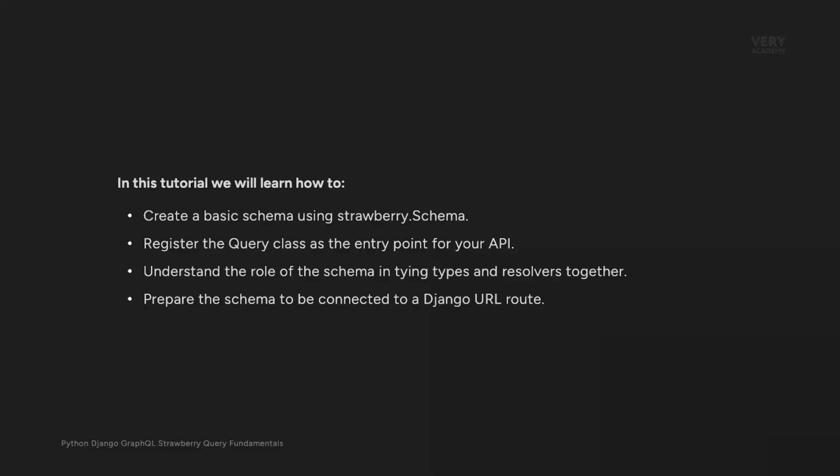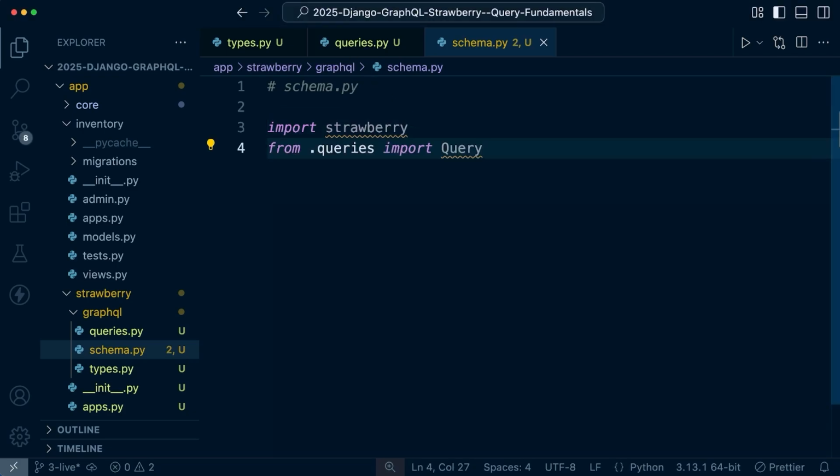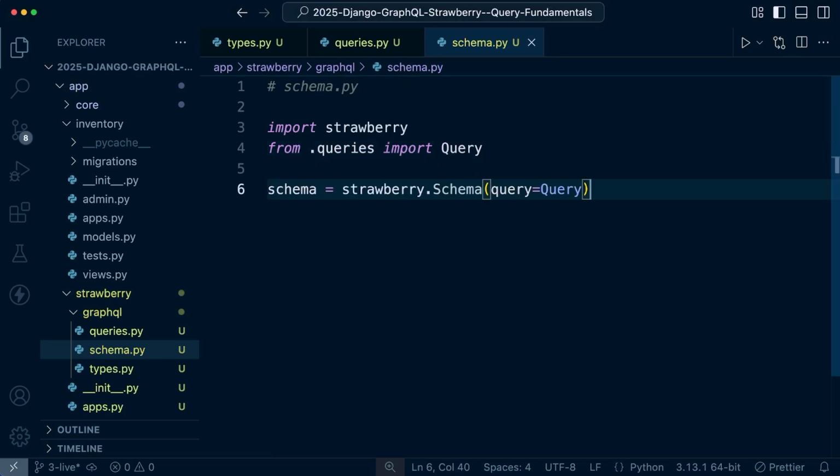Right, so in this tutorial, we're bringing together the pieces we built so far, our types and resolvers, and connecting them using GraphQL Schema. The schema is what tells Strawberry how everything fits together. Right, so simply put, we need to import Strawberry. We need to import from our queries, our query class. That is our resolver function, remember? And then we simply need to now register that query class as the entry point for our API. So we do that using schema equals strawberry.schema query equals query.